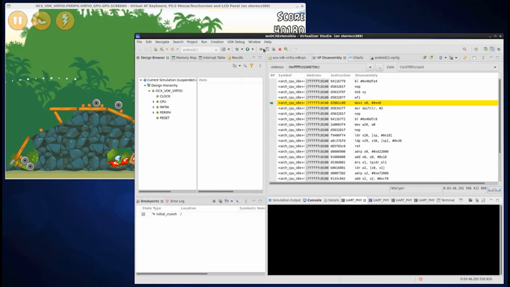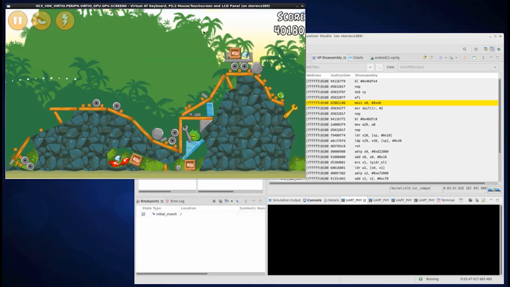Now I can restart the virtual prototype and carry on playing the game from the point at which the checkpoint was created. Everything works just as it did before the checkpoint was created, and I can continue to play the game and carry out my testing activities.